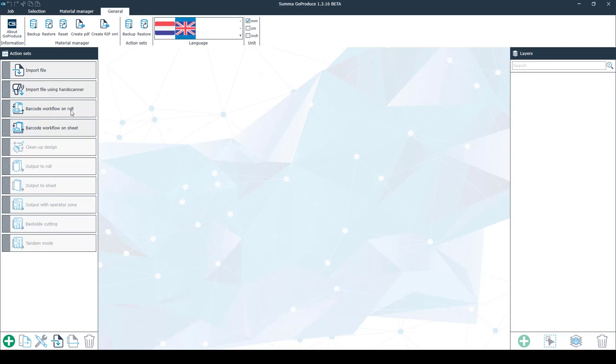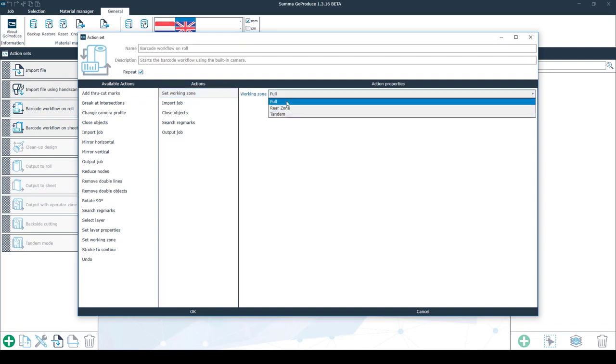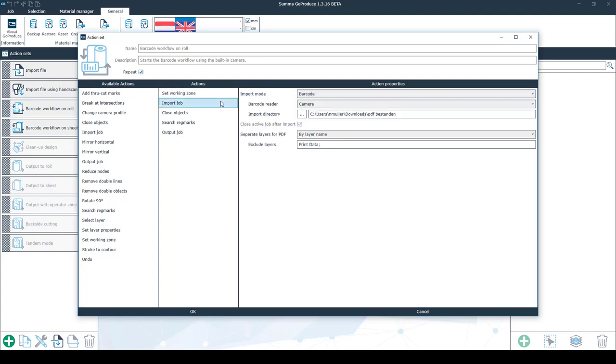Then you have the barcode workflow on roll. Here you can set the operating zone. Here you have to choose on which part of your machine you want to do the cutting, the back part or the whole bed. In the import job action, you also have to fill the file's location. Those two actions are the same like we have seen before.